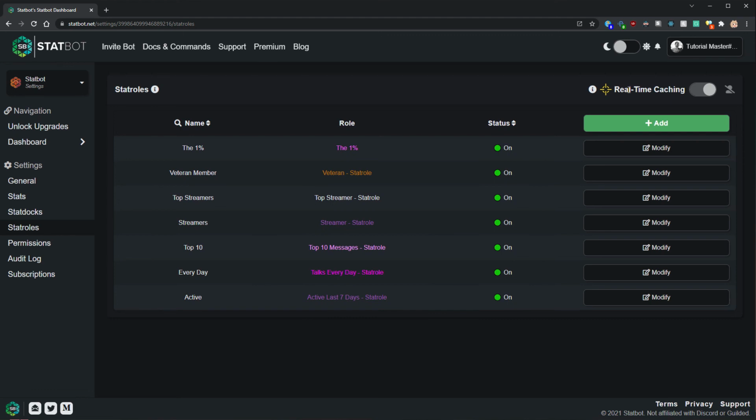Real-time caching adds your server to a backend service that keeps a live record of all your members' roles. With this, the bot knows when to add and remove roles, even when they have been altered by another source. In other words, real-time caching allows you to integrate Statroles with other role systems in your server. Without it, it's recommended that Statroles' Discord roles only ever be managed by Statbot.